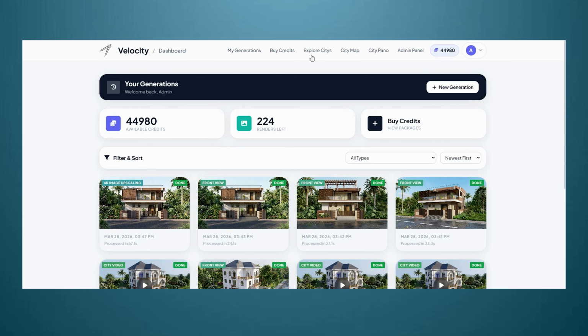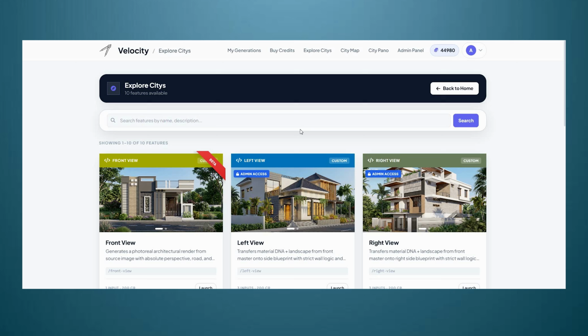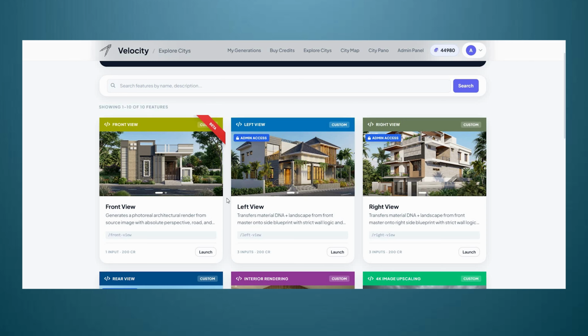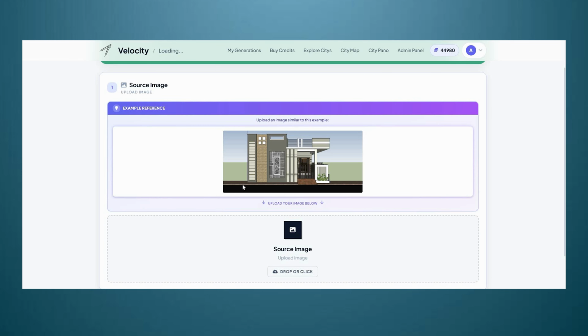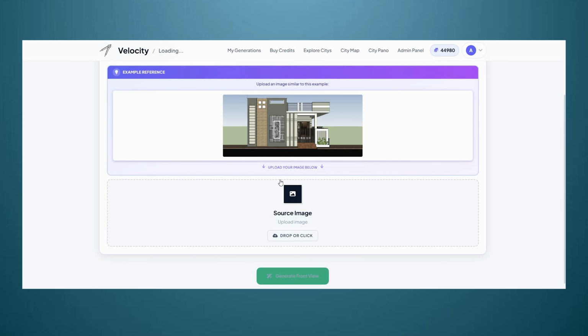I will enter Explore Cities because right now I have to generate my image. I have already taken the screenshot of my model. Because my images are of the front elevation, I will click on front view and then launch. Now you can see the reference image, how the image should look. Our image already has proper material, glass and other stuff similar to the reference image.